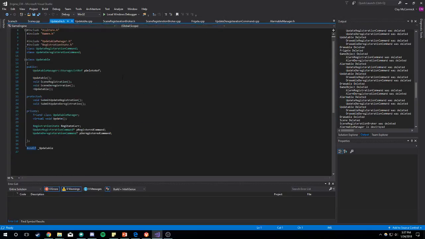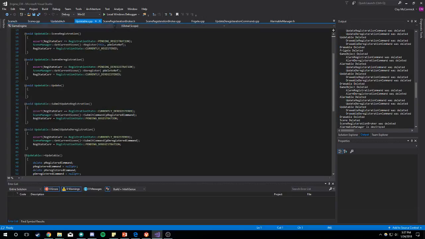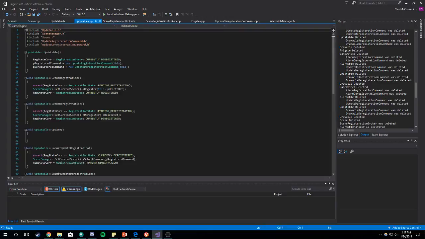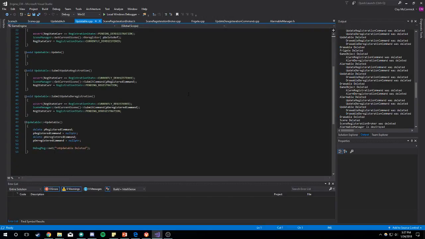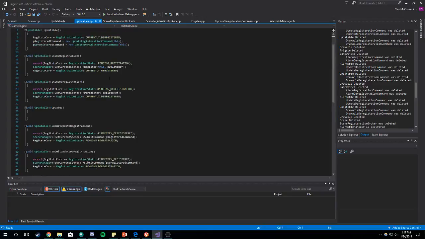So then in the updatable, we have the scene registration, scene deregistration, and then protected we have the submit update. Then friend class for the update manager, so then it can have the update. And then we also have a pointer to the commands. And then this is the registration, deregistration. Not a lot to look at here, besides, I do have the reference working.